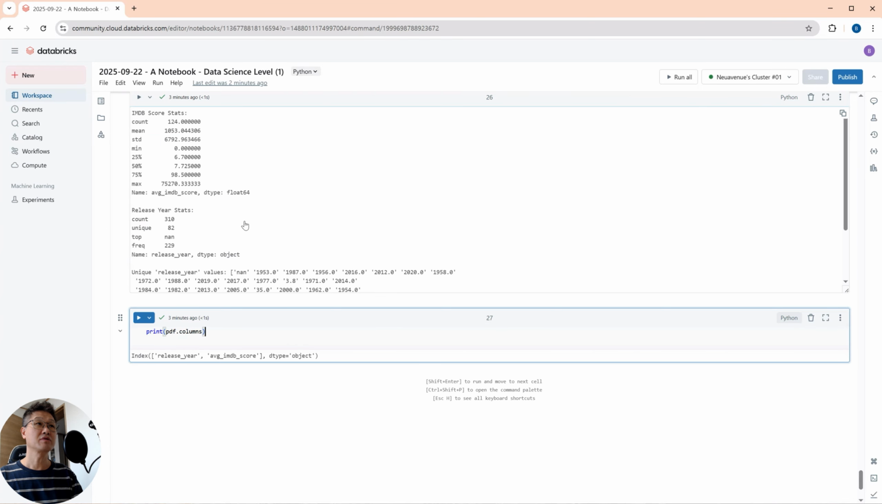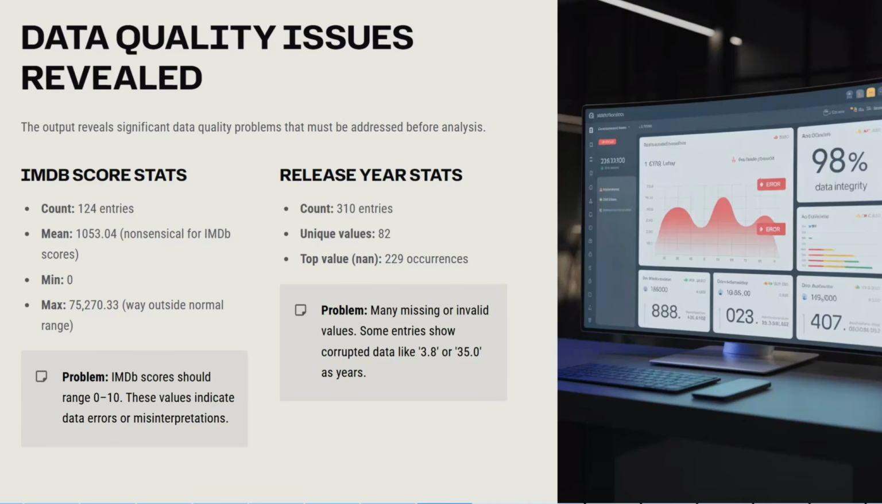This is very useful for understanding what is happening. What is happening here is, the IMDb score states this is average, count 1 to 4 entries, and the mean is about 10153, which is nonsensical for IMDb scores, which should range 0 to 10. Mean is 0, max is 75270.33. That is way outside normal. The IMDb score indicates data errors or misinterpretations.